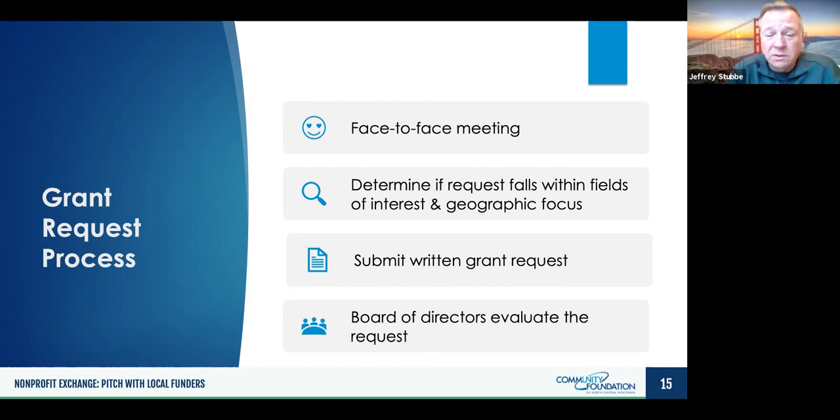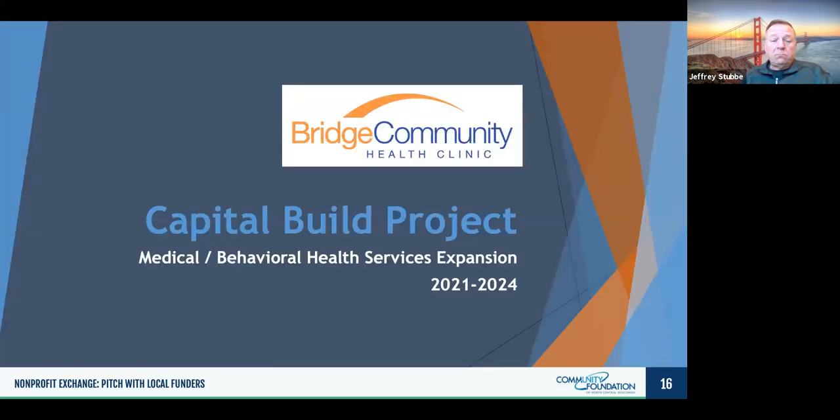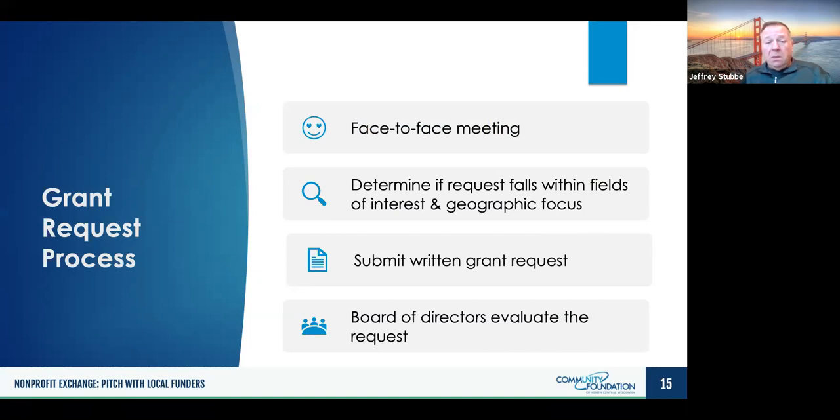When we meet, we go through a mental process to say, okay, do we fall into the fields of interest? Does it fall into the geographic focus? And then we provide the information because every project is different. The needs aren't the same. So each grant request is a little bit unique, and we might ask different things of different people, depending on the history of the organization, startup versus someone that's been around a long time. And then we make a recommendation to the board of directors, and they evaluate the request and make the final determination on that. I think that's it.